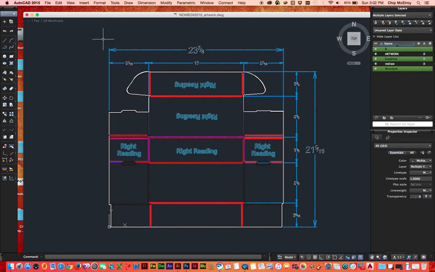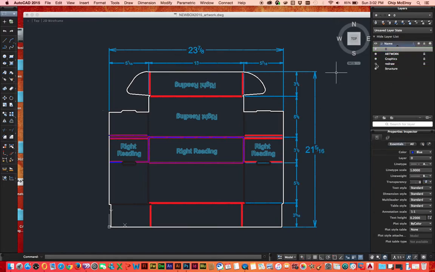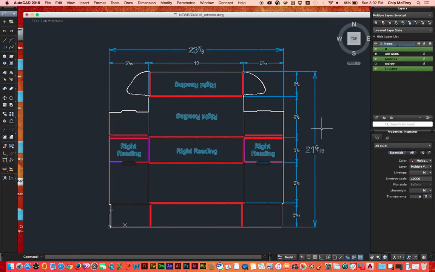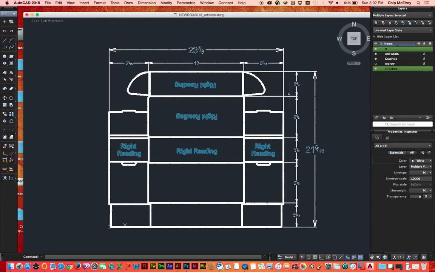And so then when I select all, I have everything but the redraw. And I actually could hide the redraw if I wanted for a second. Let's hide our redraw. And then let's do the select all and fill that stroke in white. Okay, alright, so there it is.